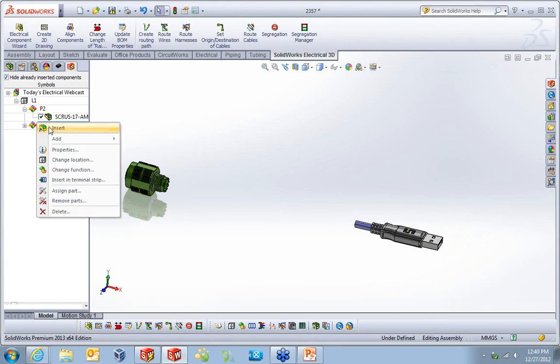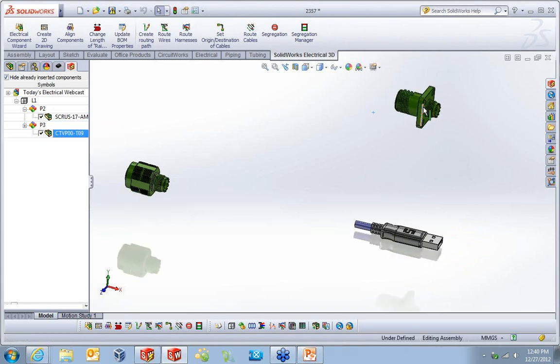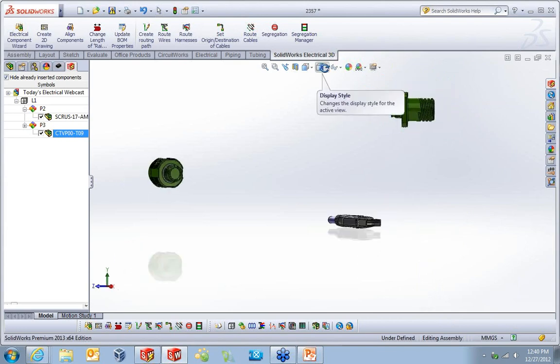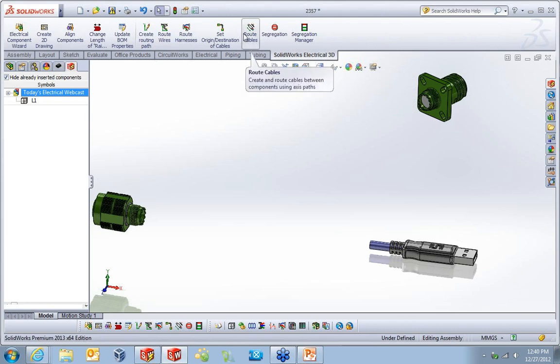Now I'll insert P3. Maybe something like that. It's up there on that elevation. And of course, I'd be referencing other assemblies, so that this would be mating with other components. So there's my 3 components. Now, all I have to do is route the cable.